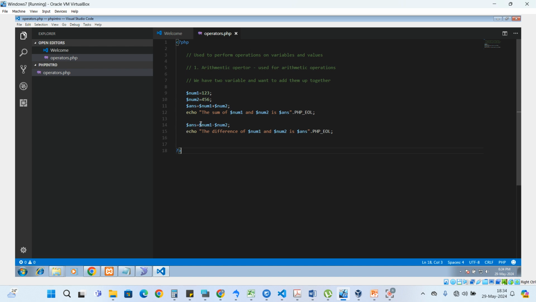So this is subtraction. We can do multiplication, and we simply say the product of these two numbers, the product of number one and number two is answer. So answer is number one times number two.